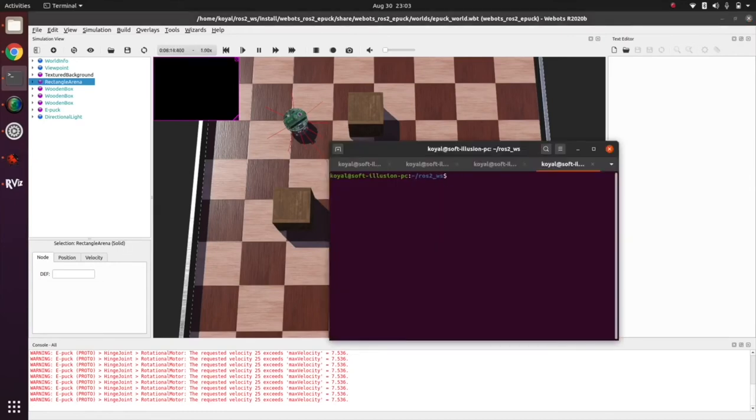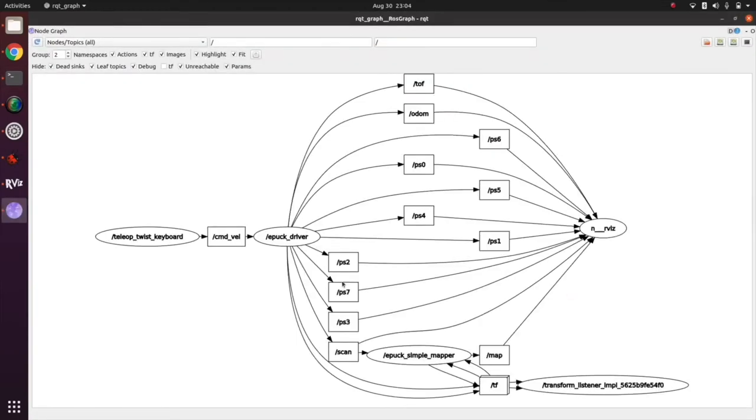Now we'll visualize our RQT graph. Many ROS users must know this is a way we can know what things are working internally. Here, if I source, and now if I hit rqt_graph, I can see a complete node graph where we see our keyboard node, which is publishing to the cmd_vel topic and which is moving our e-puck robot.